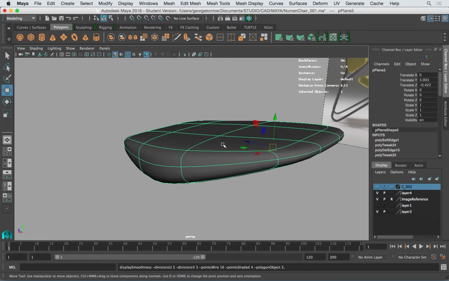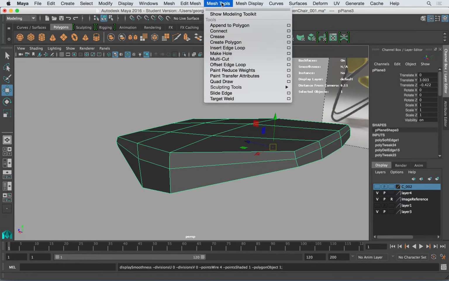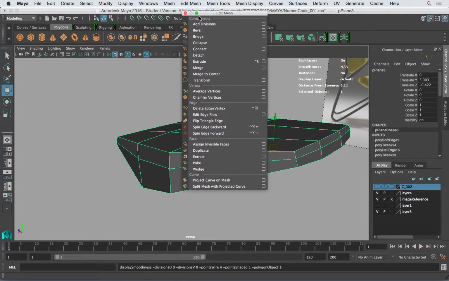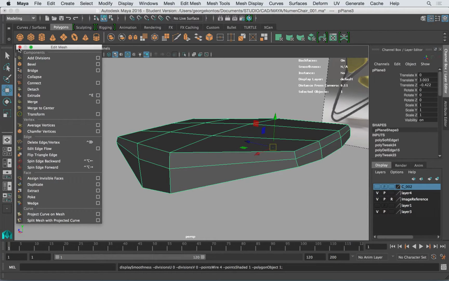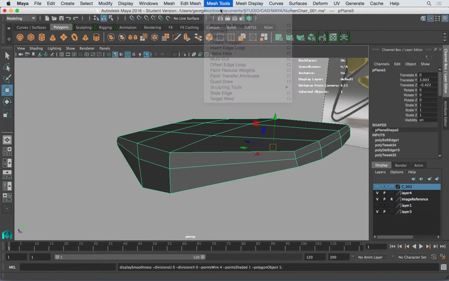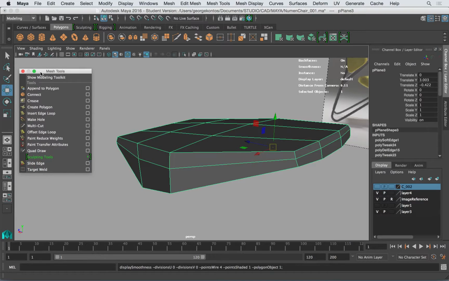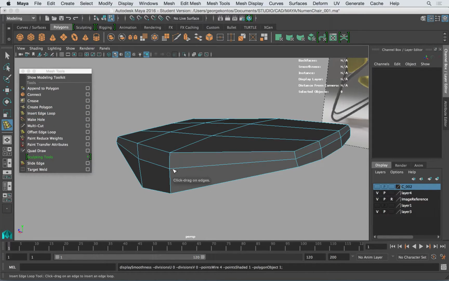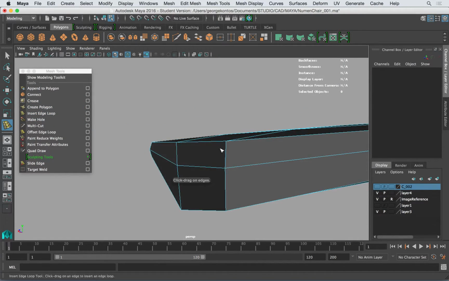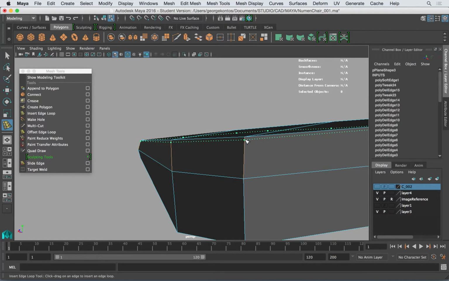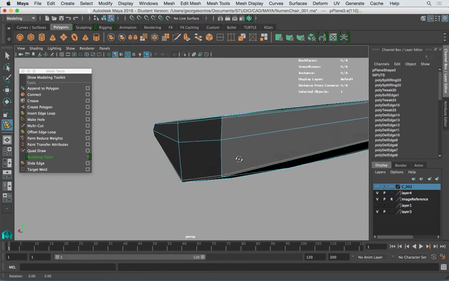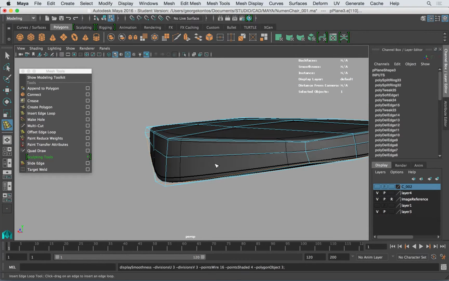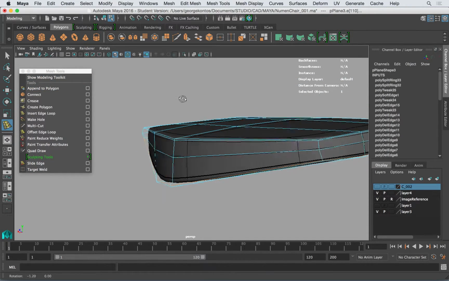So now if I press 3, this looks really soft. I'm going to use the insert edge loop tool. This is edit mesh, it's not here, so mesh tools. Under the mesh tools for the 2016, you can find the insert edge loop tool. So I'm going to add an edge loop up here and one down here. What this does, if I press 3, is it restrains that shape.